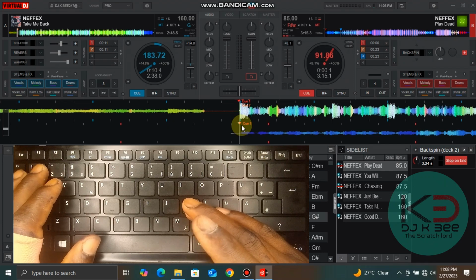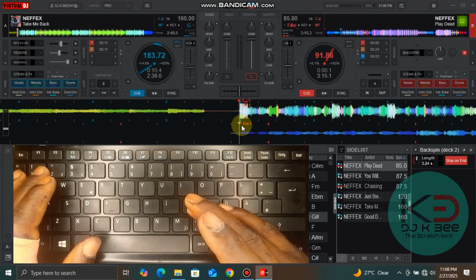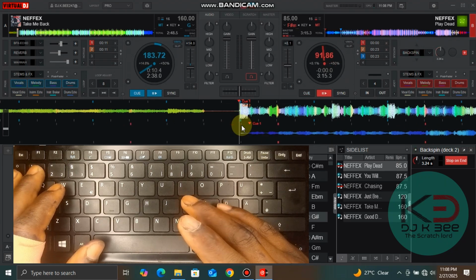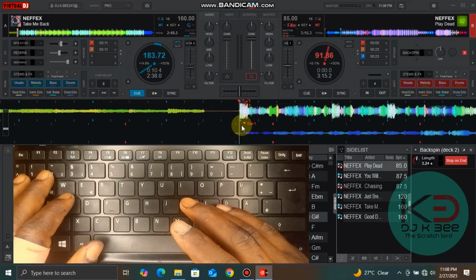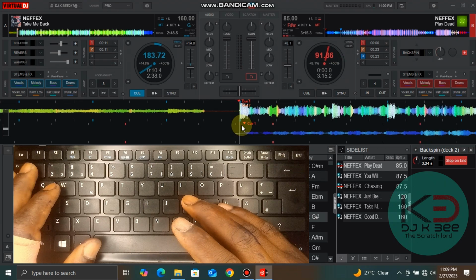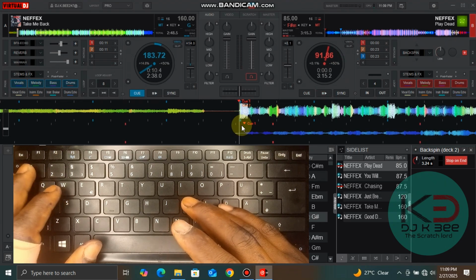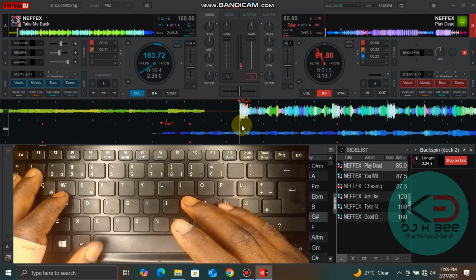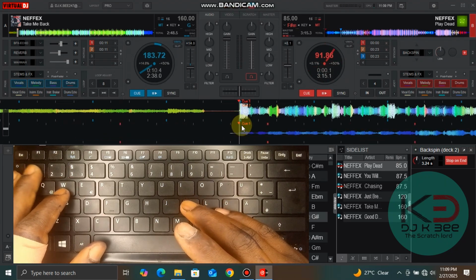I hope you get it. You press on the hot cue 1 and press on the key. Like this. To continue to play the song, after you press on the scratch, you press on the hot cue again to replay the song. Like this. Okay, so this is how it works.